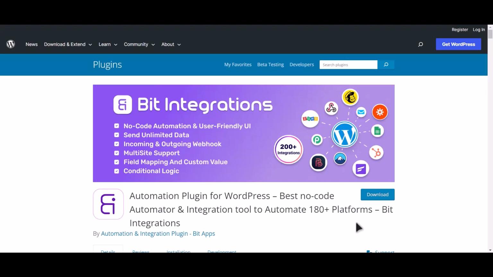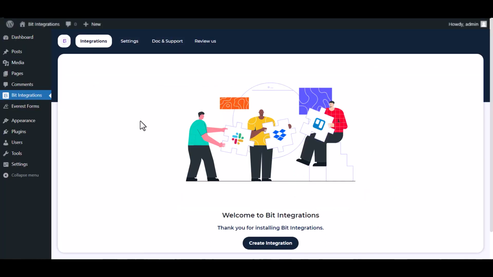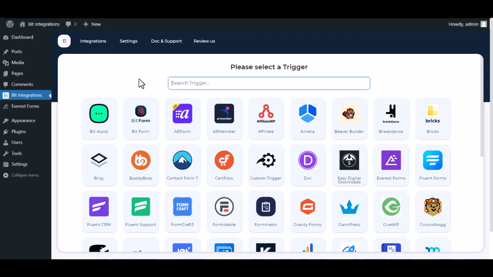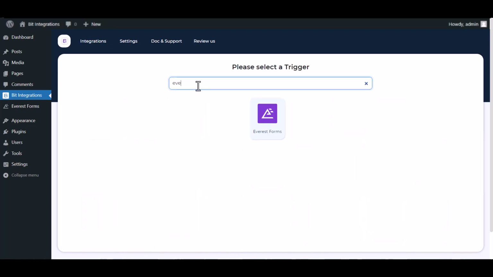I am utilizing the Bit Integrations plugin to establish a connection between these two platforms. Let's go to Bit Integration Dashboard. Create integration. Search and select Everest Forms.